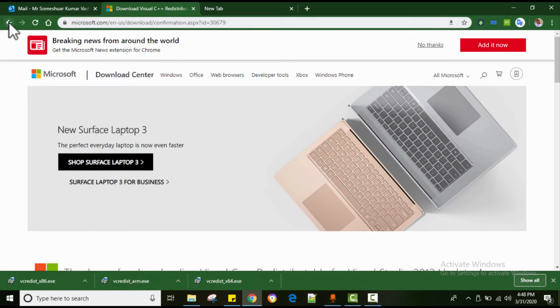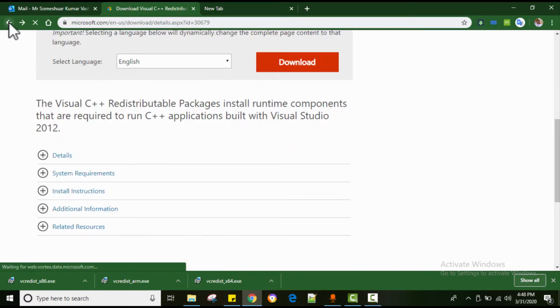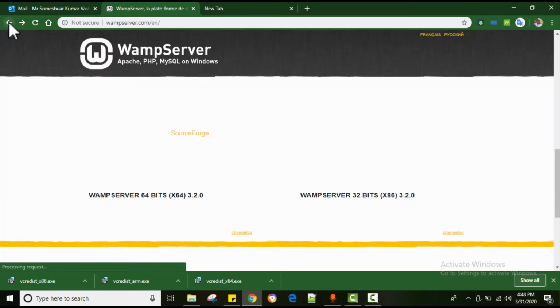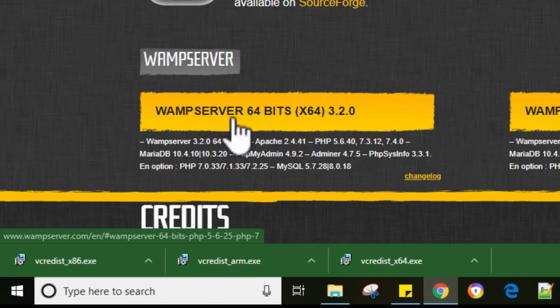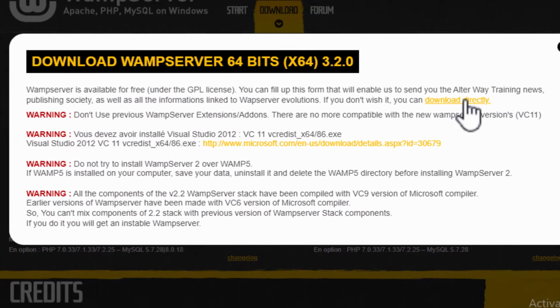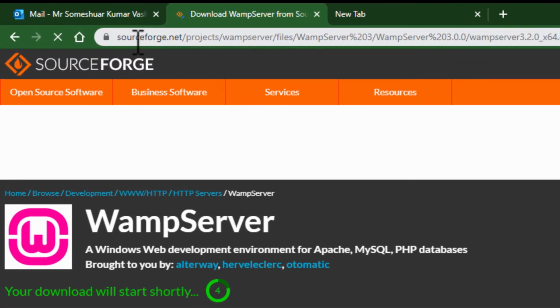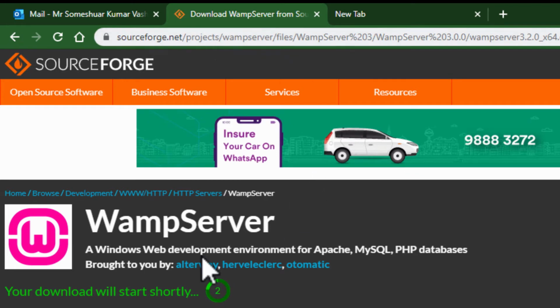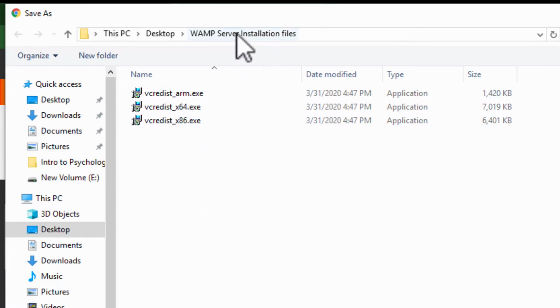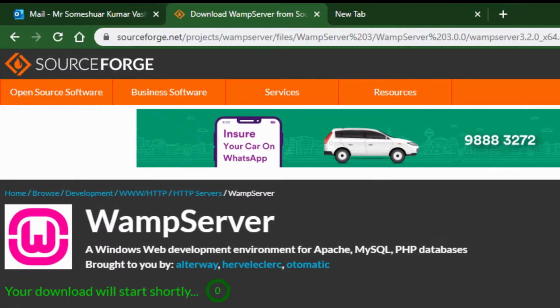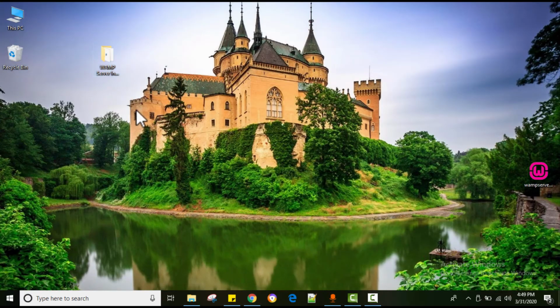Now the final thing we have to do is download the WAMP server setup file. Again, from Microsoft, I will go back to my WAMP server page and click this link once again, and now we will download the WAMP server setup file using this link. This will take me to the web page sourceforge.net, and here the download will start automatically. In this same folder I will store my WAMP server setup file also. I'll click save and the downloading will start. My download is complete.